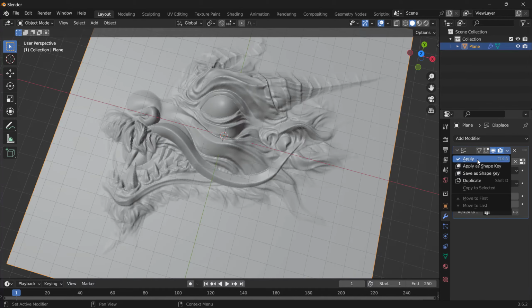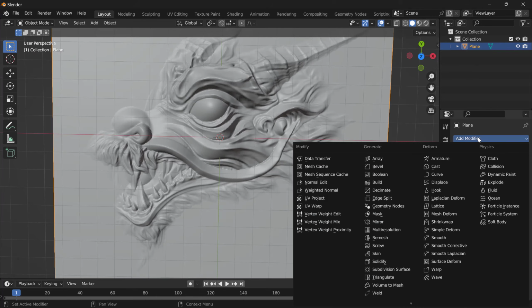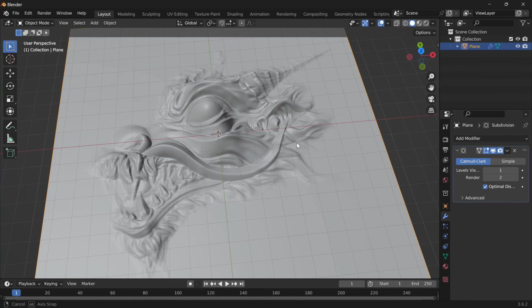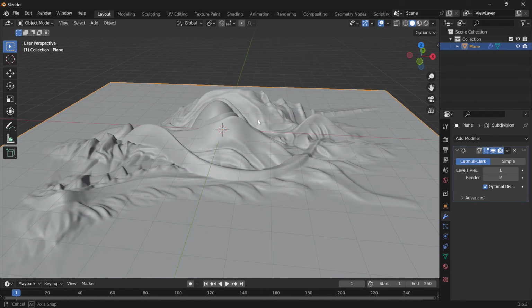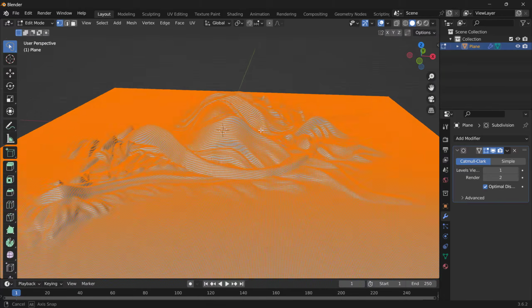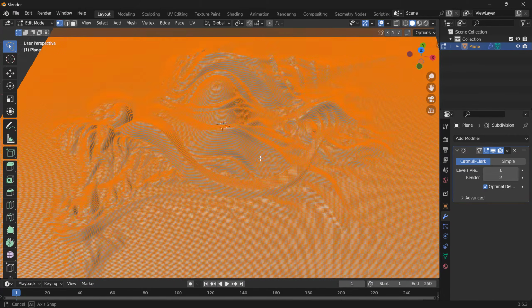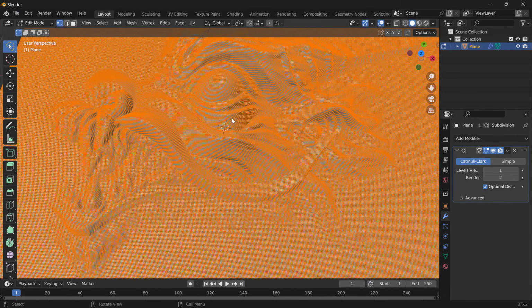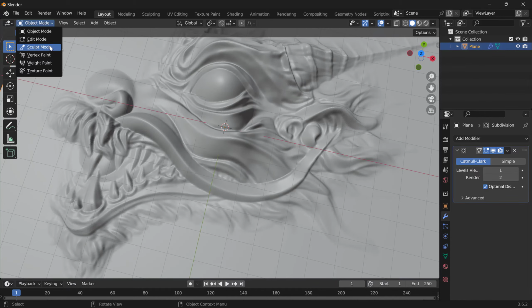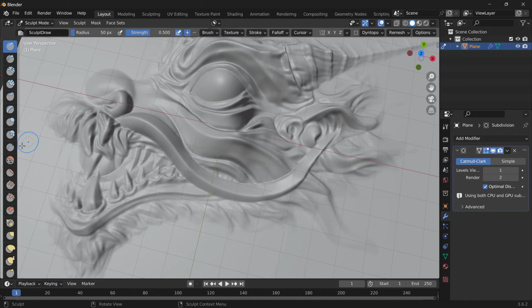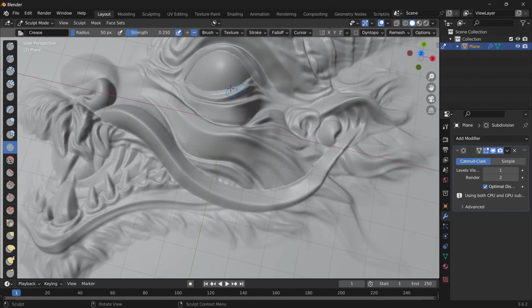We could apply the displacement modifier if we wanted to do that. And we could perhaps add a sub D, make it look a little bit nicer. And of course, this is a real piece of geometry at this point, right? We've displaced the grid that we made earlier. And so now you can do all kinds of things. We can go into sculpt mode, and we could further refine some of this stuff if we wanted to add additional crease detail or any of the other kind of sculpting things that you could do in Blender.